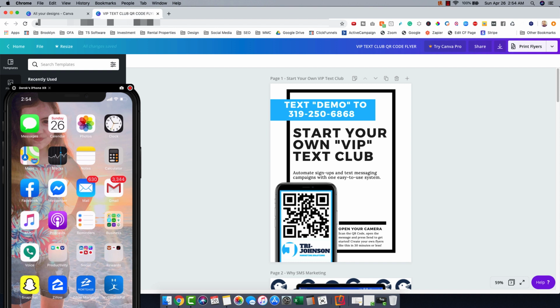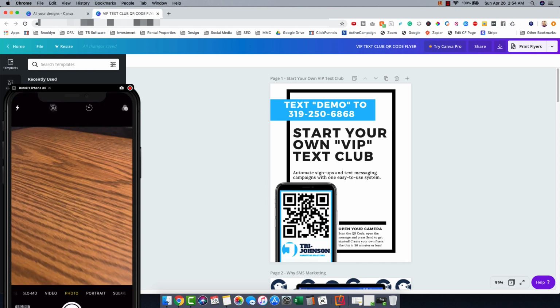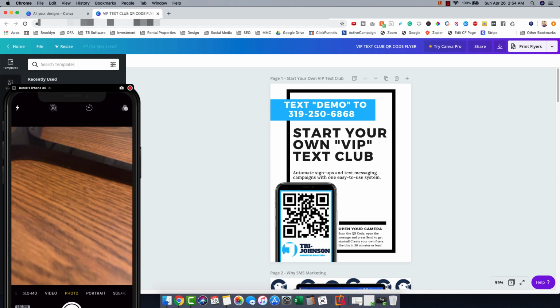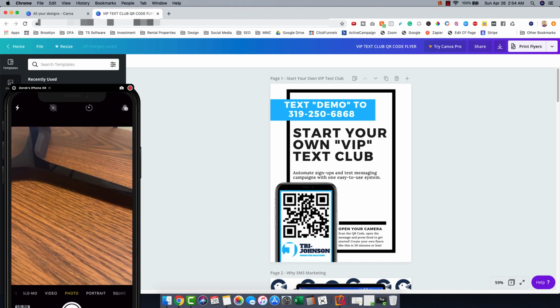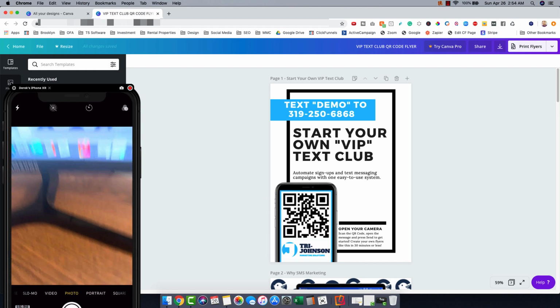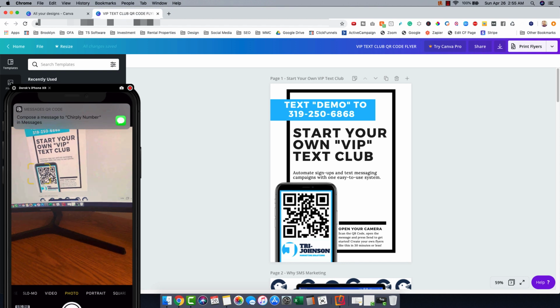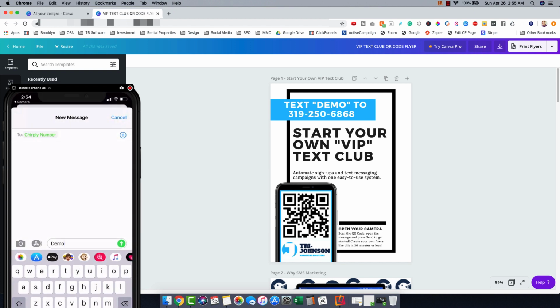So what I'm going to do right now is actually open up my camera. So you can see I'm looking at the table. When I pull it up to scan the QR code, you'll see what happens on my phone that's on the screen. So you can see it popped that message up, compose a message, and it pre-populated the message inside of my phone. So all I have to do is press send.